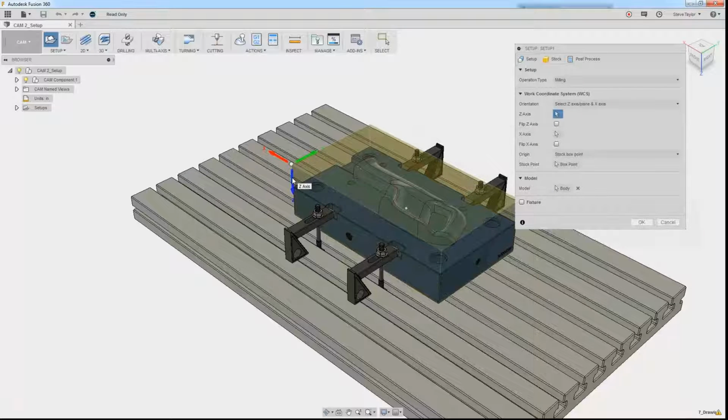There it is. Click, and it flips it upwards, and then to change this around the Z, the X-axis, if I double click the arrow, it changes it round. So we've now set that as our stock origin point. This is our X-axis, this is our Y-axis, and this is our Z-axis. So we've managed to flip the directions round.